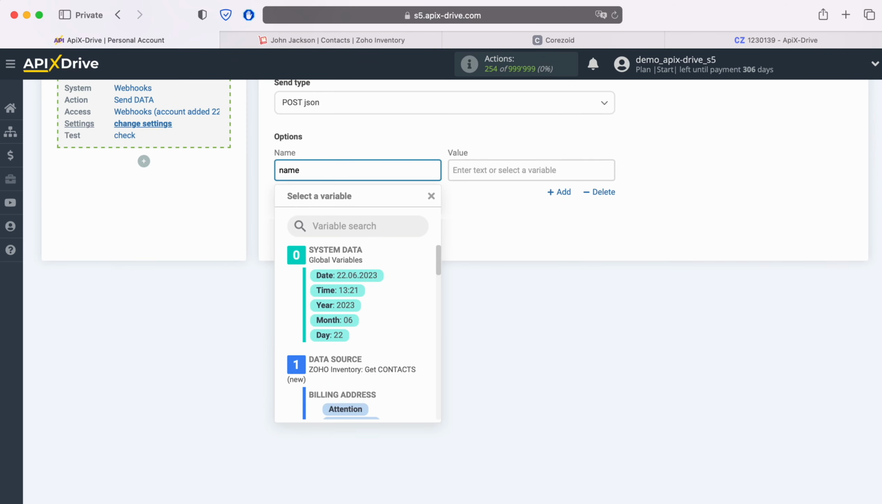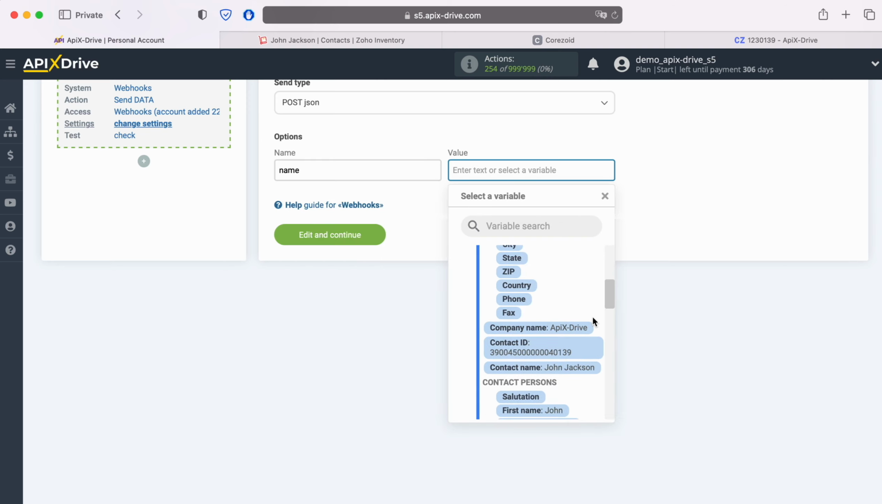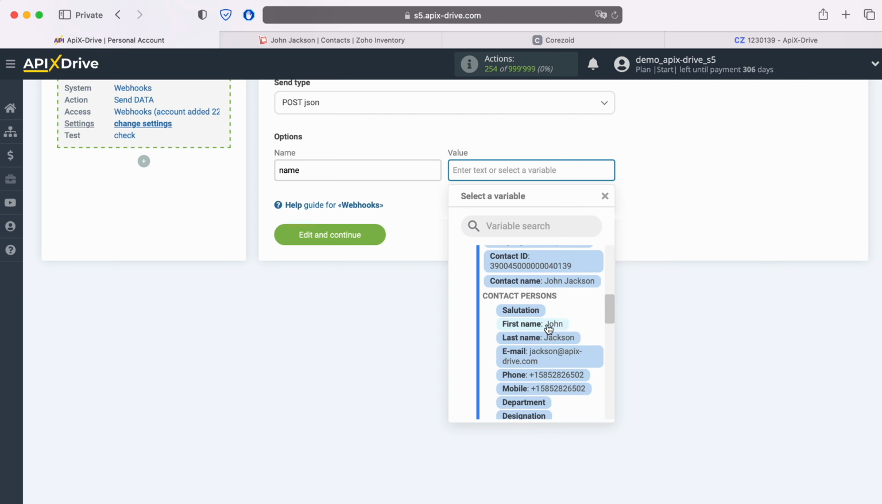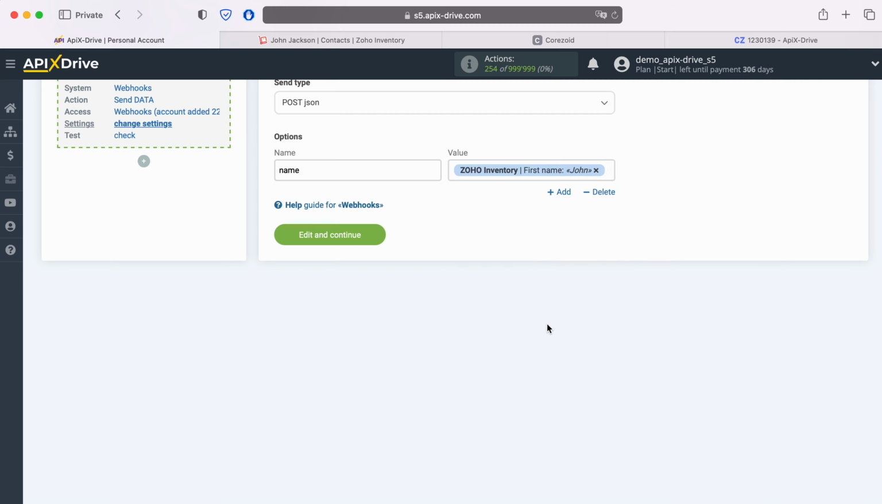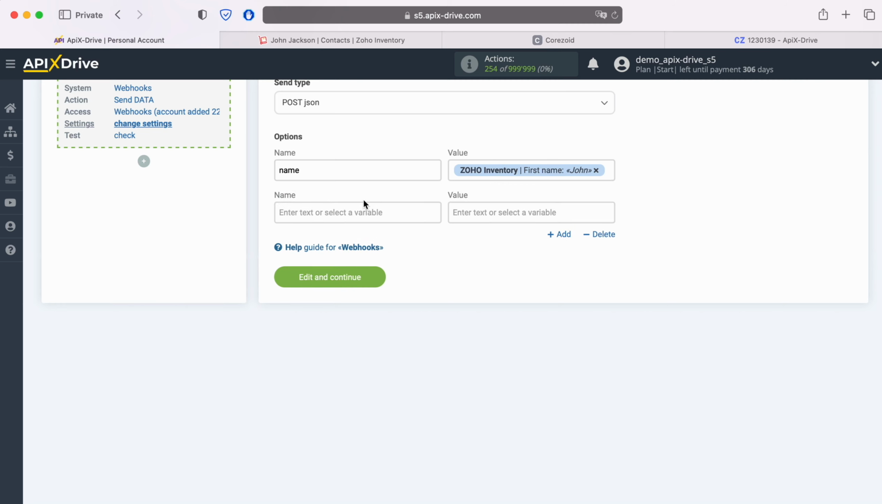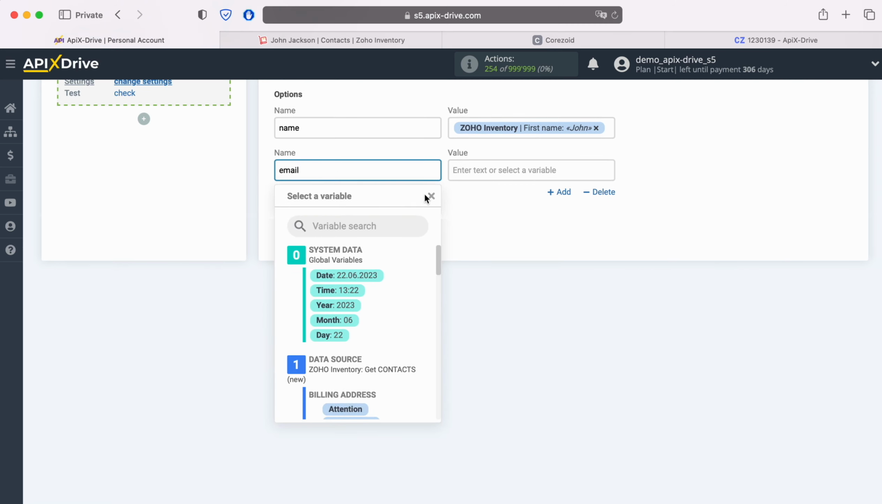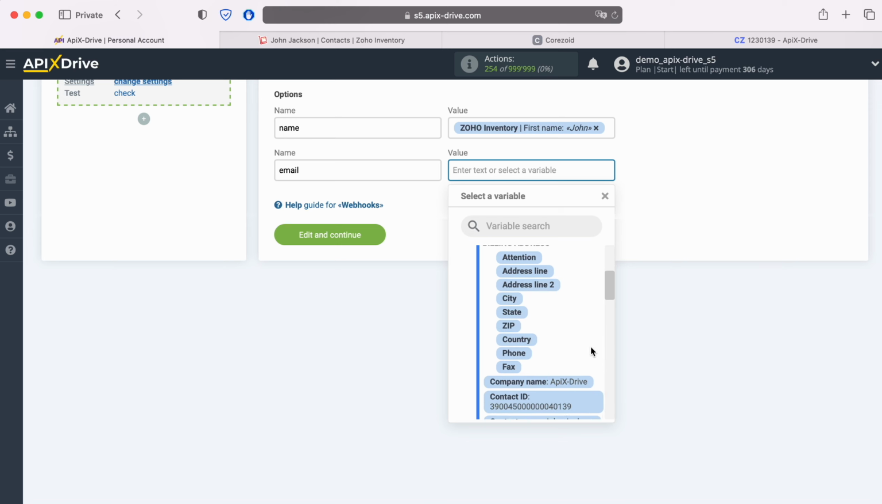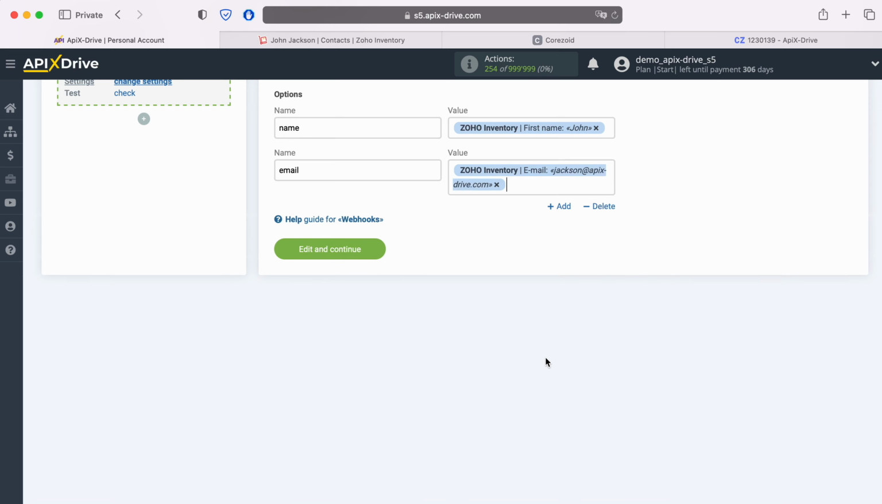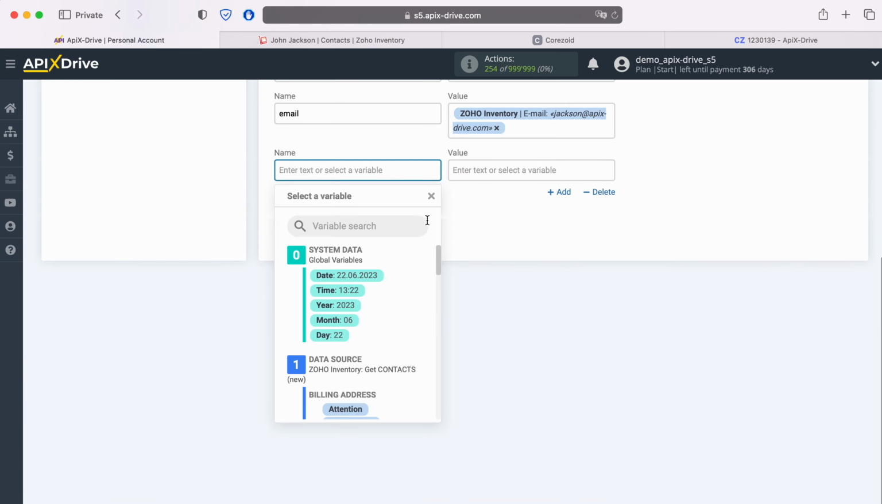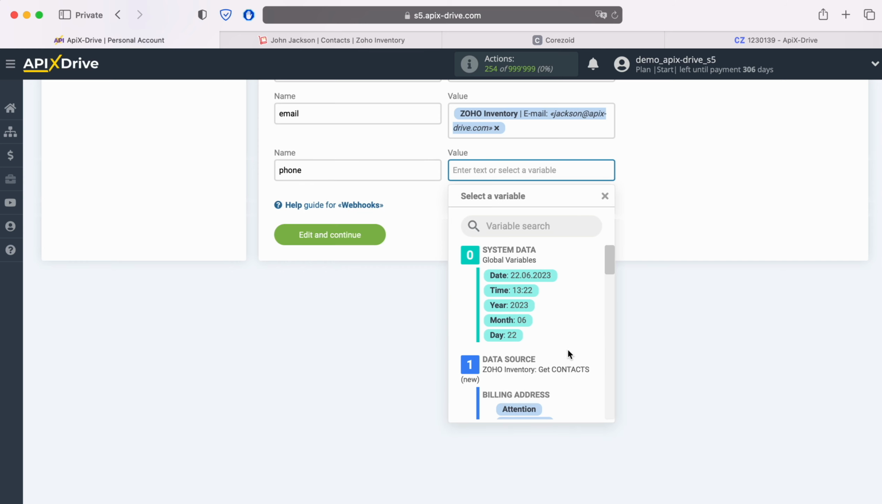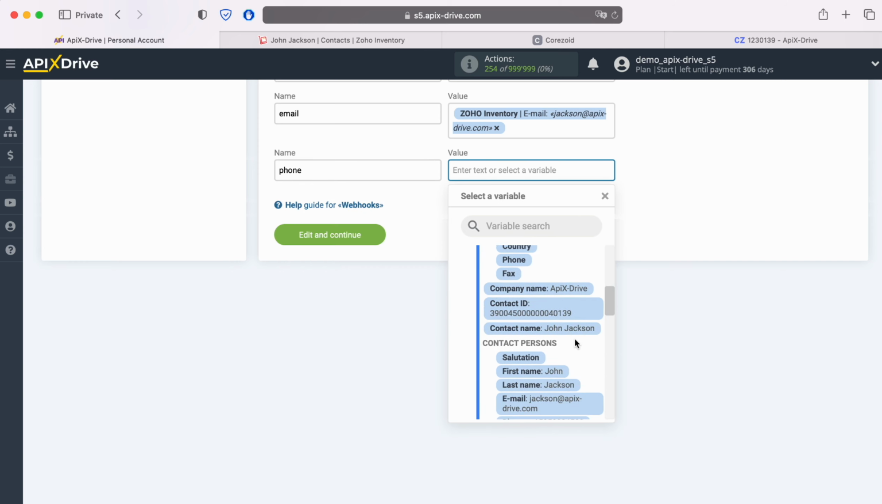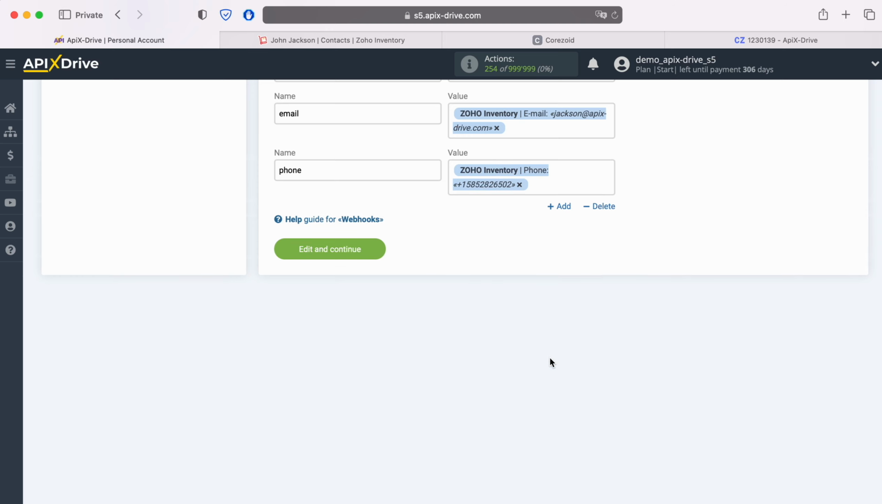In the value field, you need to specify a variable from the drop-down list from Zoho Inventory, which contains the name. In order for another set of variables to appear, click Add. When all the required parameters are filled in, click Continue.